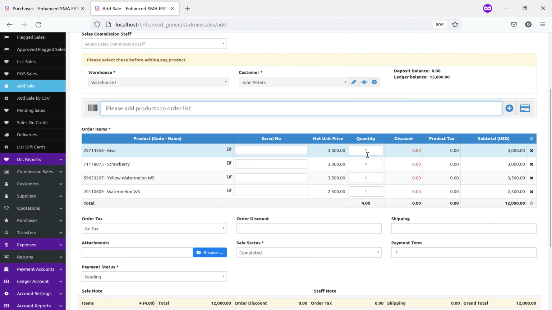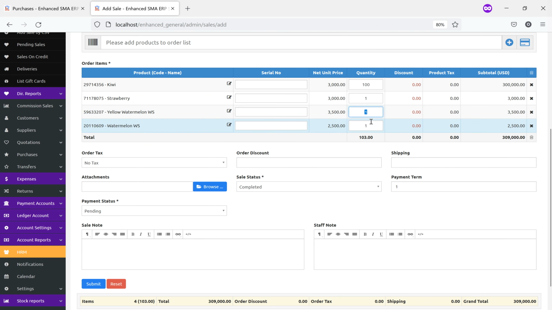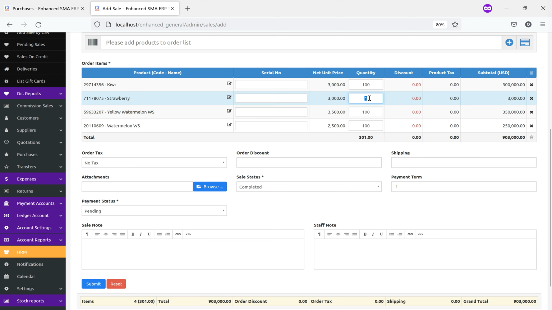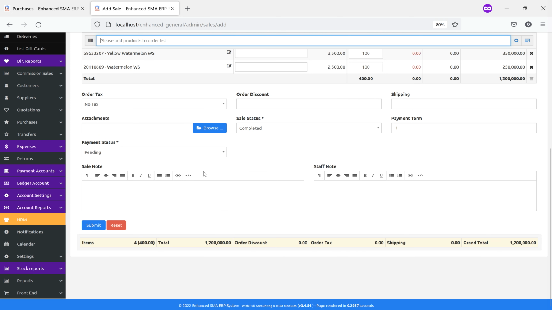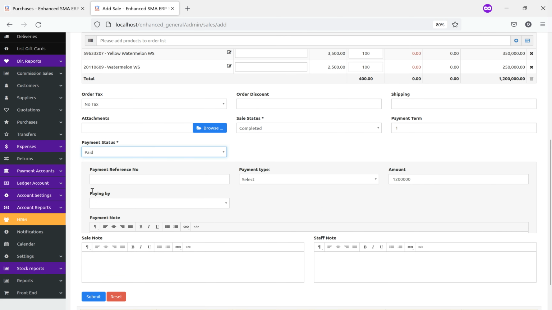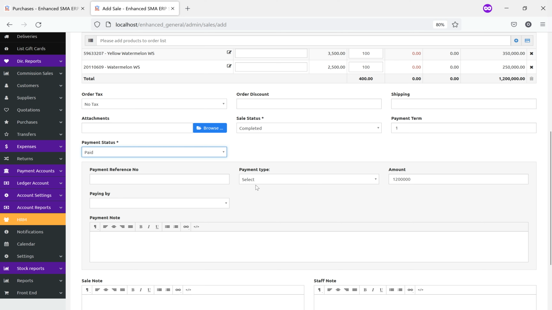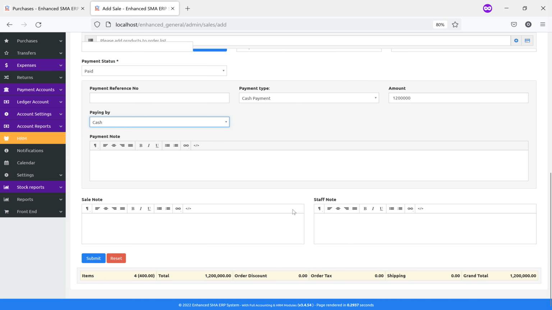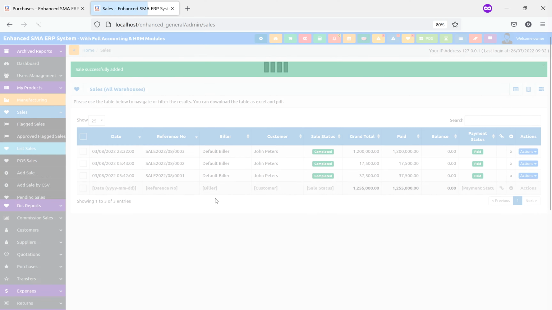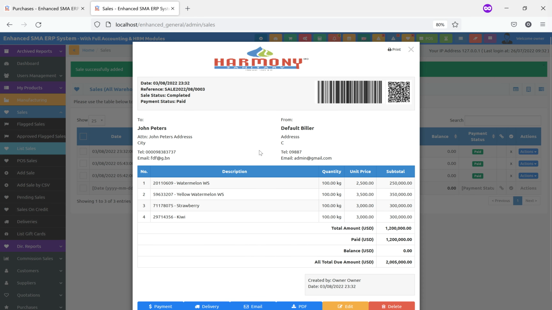So in that case, let's say 100 of each. So let's pay for this. Let's have it as paid. Whether it's paid or unpaid, you can actually make multiple returns on it. So let's have this paid. We'll submit this. So we have created this invoice and we have these 4 items on it.